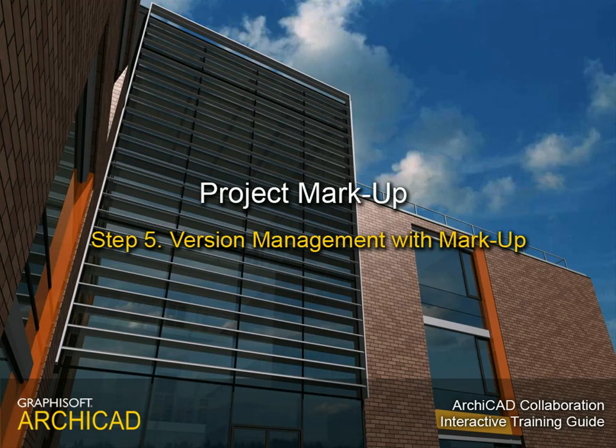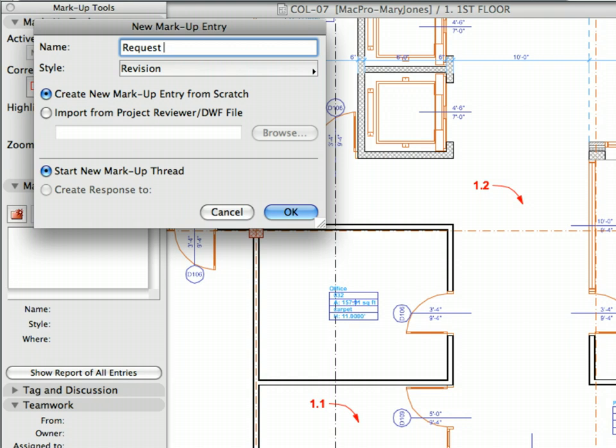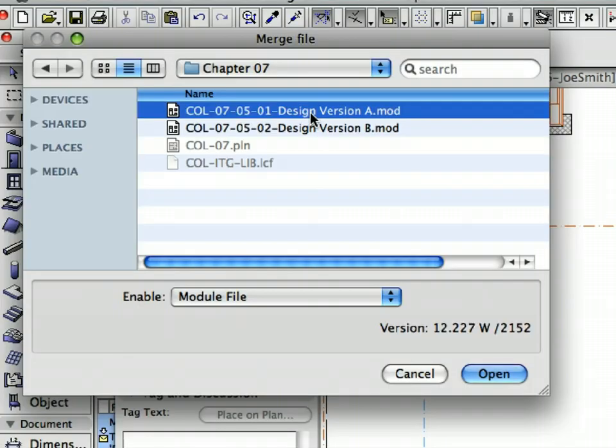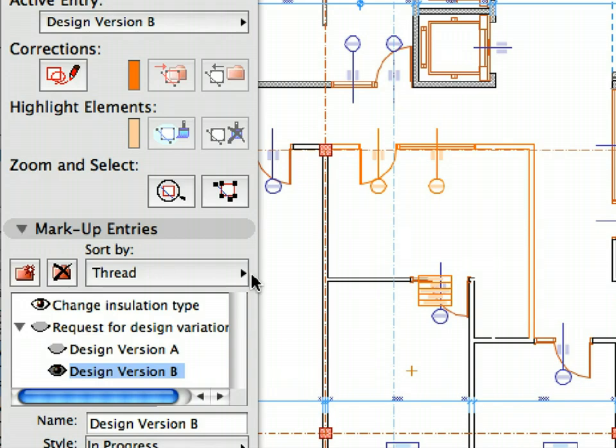Step 5. Version Management with Markup. In our scenario, the clients want a design change to the first floor in the right wing near the main entrance hall. They don't know what exactly the best solution would be, so they ask the design team to create a few variations. The team will come up with 2 variations.